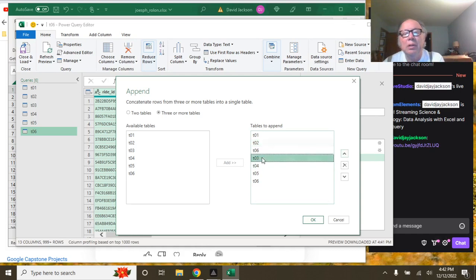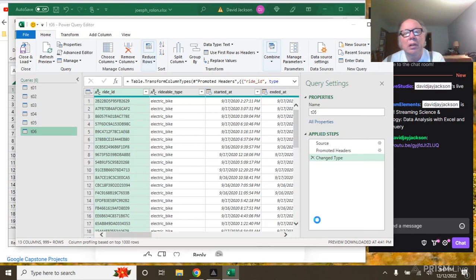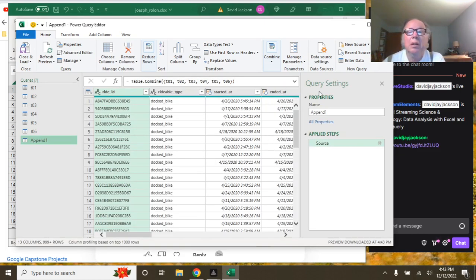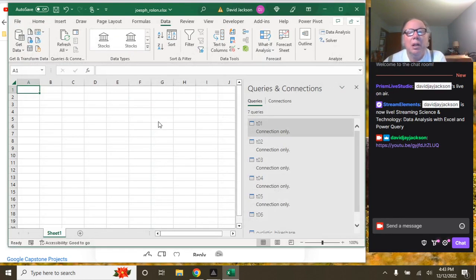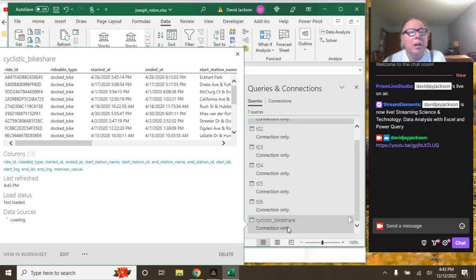Let's rearrange the imports. One, two, three, 4. Delete that one. So we got 1, 2, 3, 4, 5. So now I have 6 months worth of data, okay? Now we're going to rename this. And now we're going to load. Now here's our data.